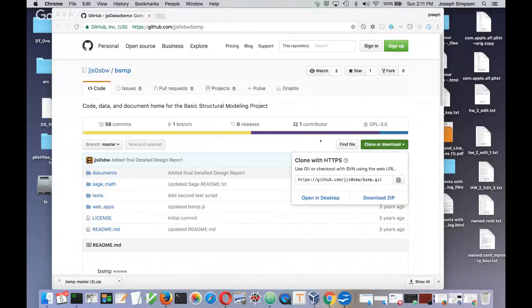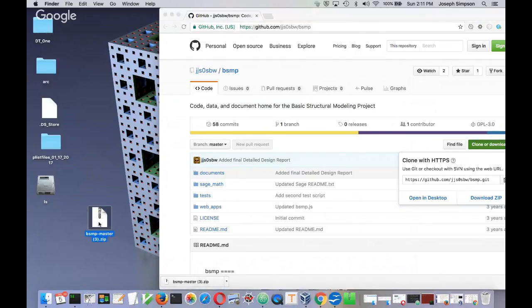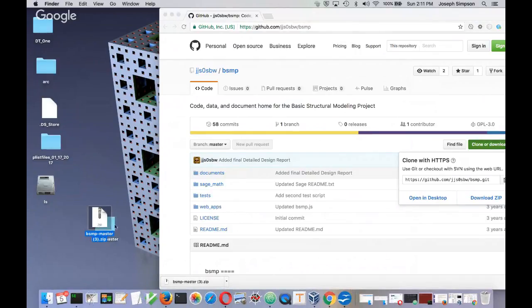So now this master file is downloading. And once you download that file, you will need to open it. So let's have it here. I think you can see it on the screen right here. Yes, I can see it. Okay, then you click on that.